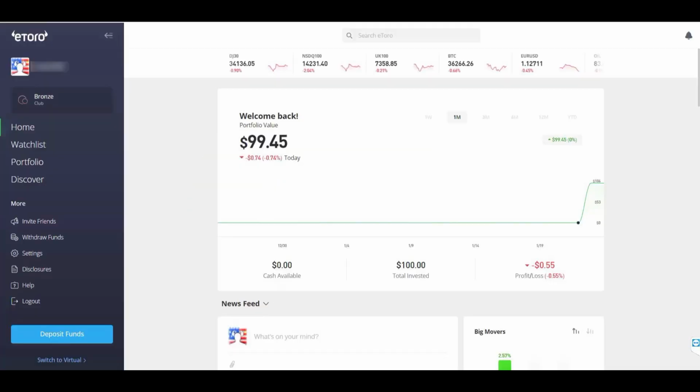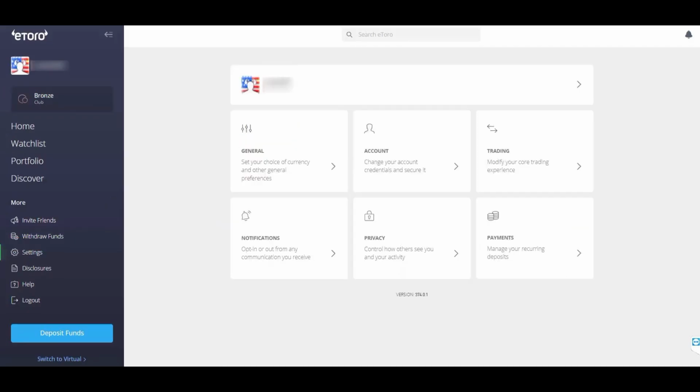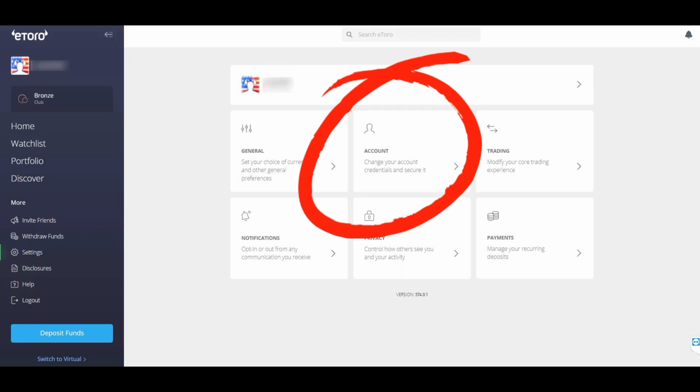Once you're signed in, look at the menu on the left side and click on Portfolio. Inside the Portfolio tab, go to the Account section.